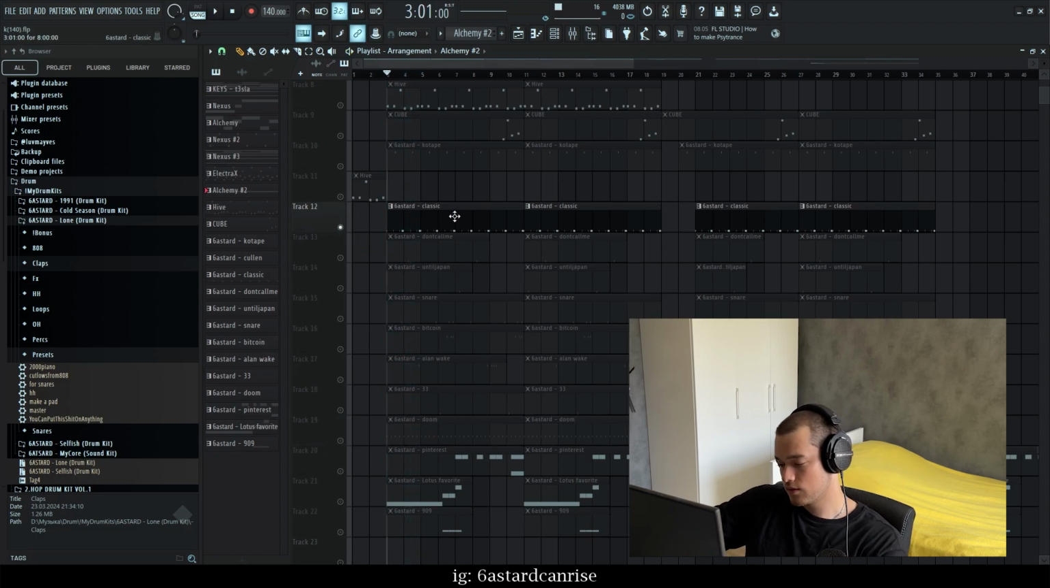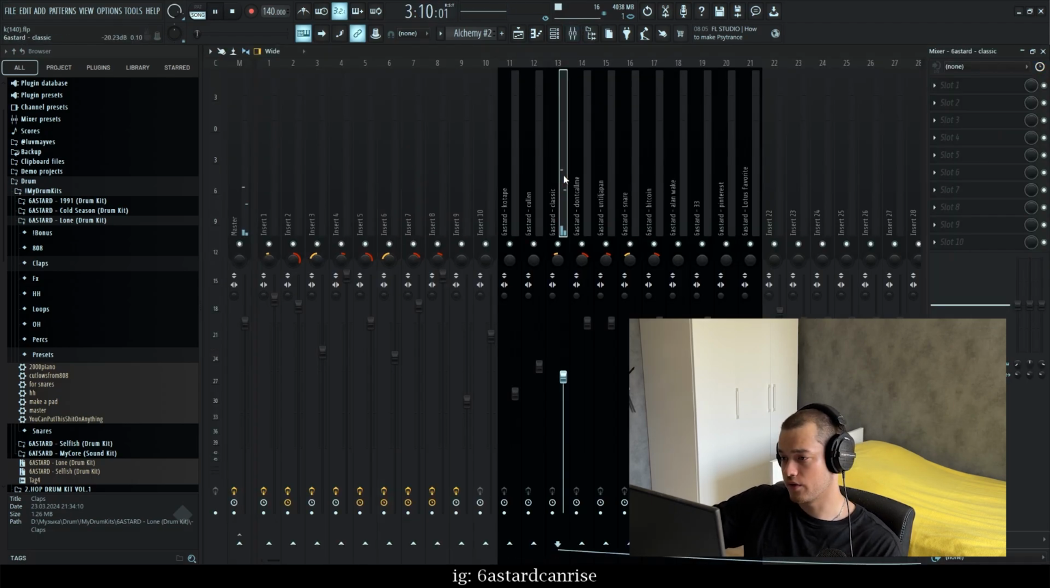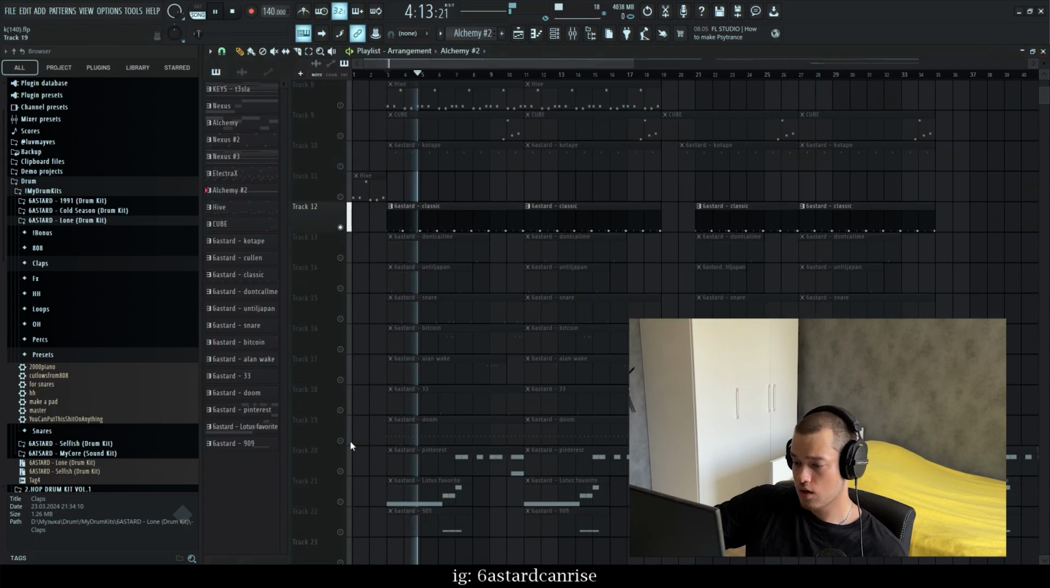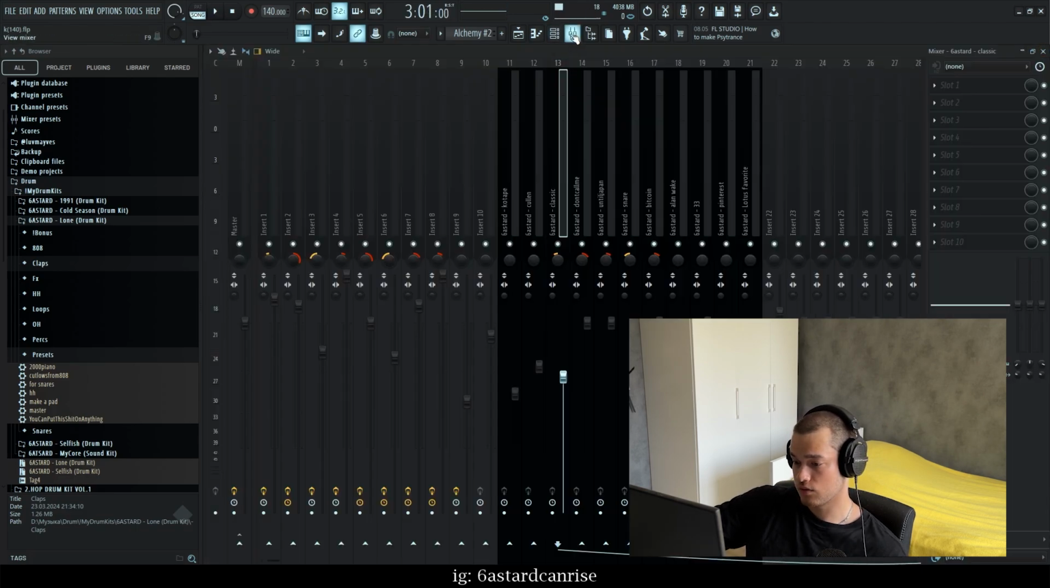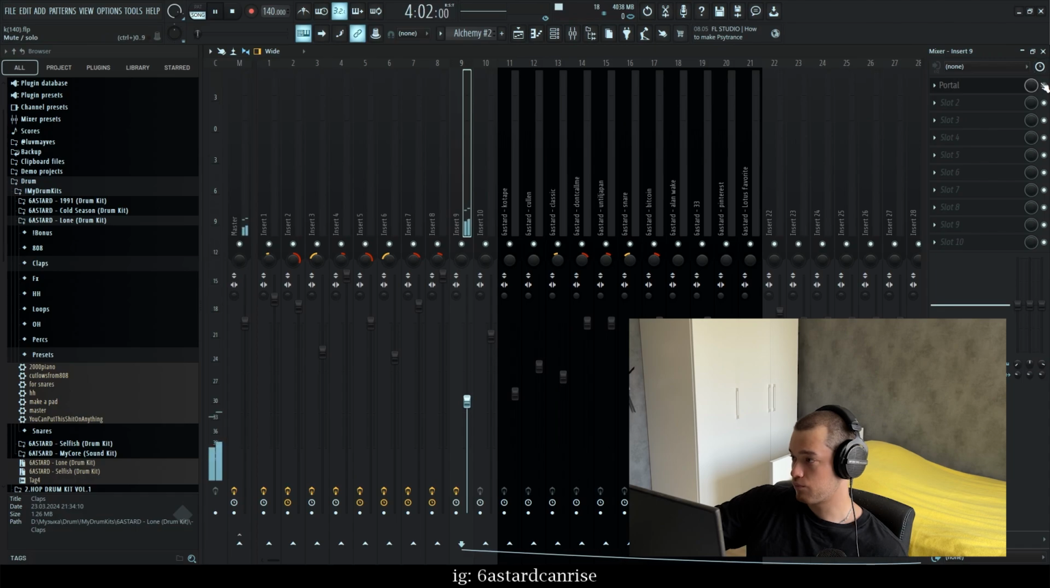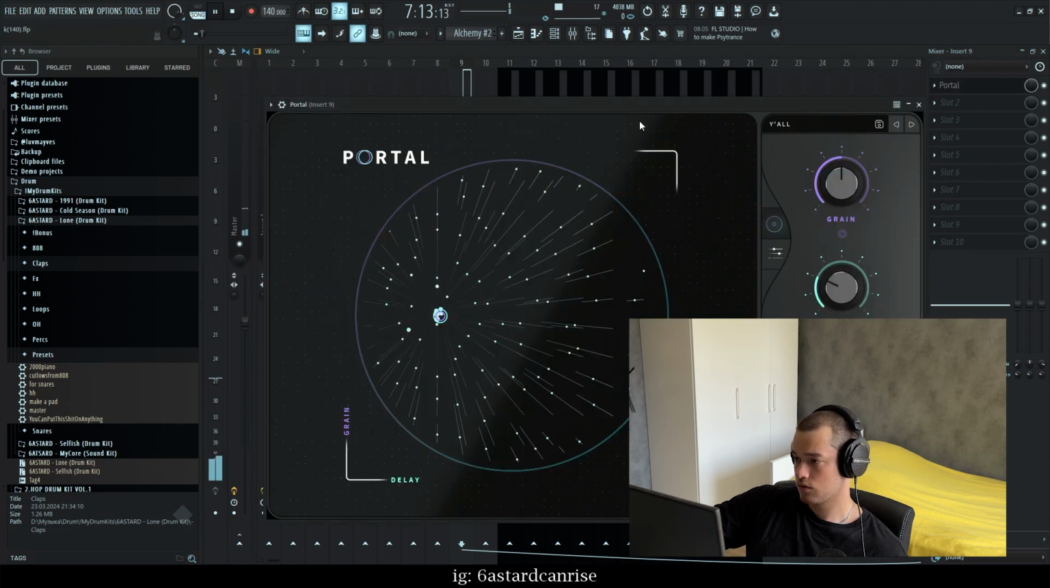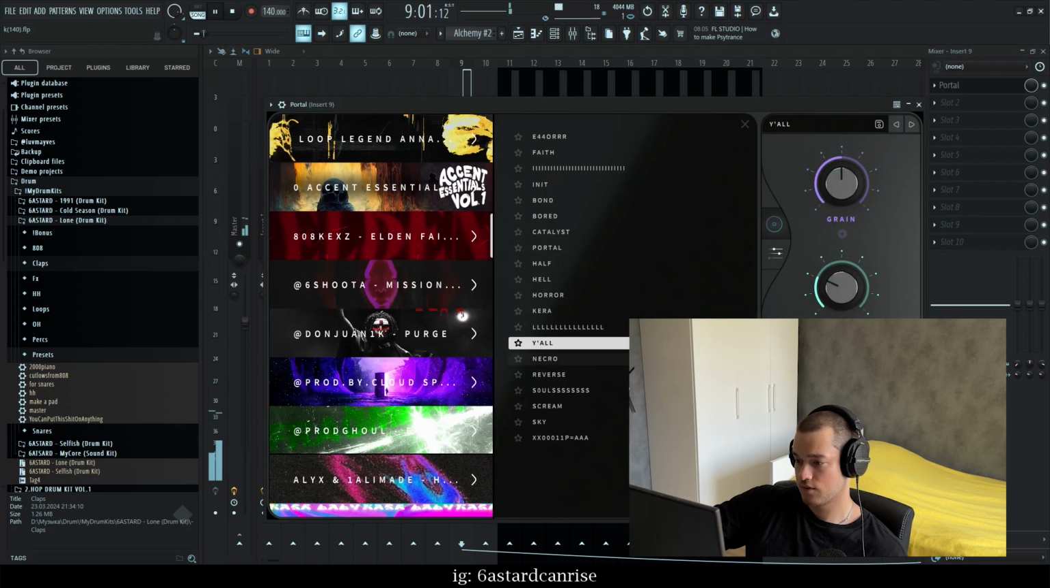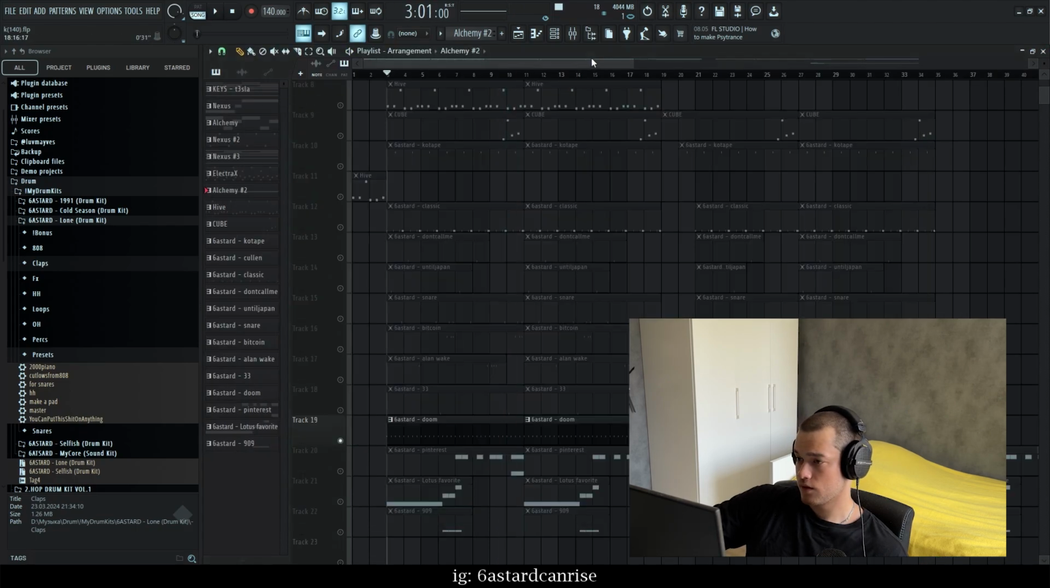And yeah, the first one, that's a classic. It sounds like this, and it has no effects on. But the second one, called Doom, got porcelain. Without porcelain, it sounds like this. But I put porcelain on. And yeah, it's more like texture, you know.